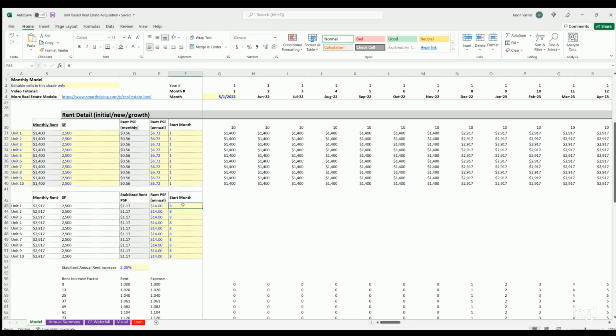So here we put in month 8, so you can see month 8 the rent goes from 1,400 to 2,900 for each one of these, and you could define different numbers for all these. Like I could stagger it, 2, 3, 4, 5. You see all this updates. This is the total unit live count up here, which is going to be used for expenses. I'll get to that in a minute.